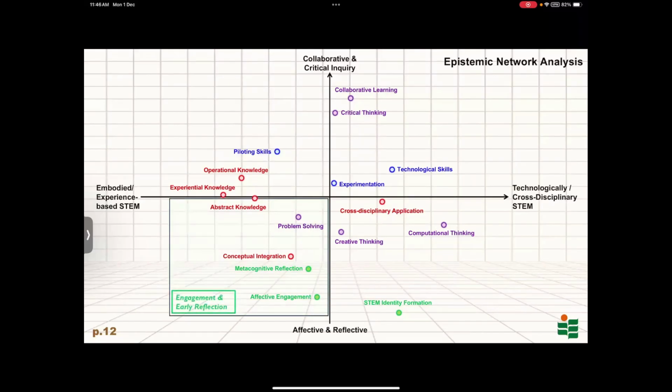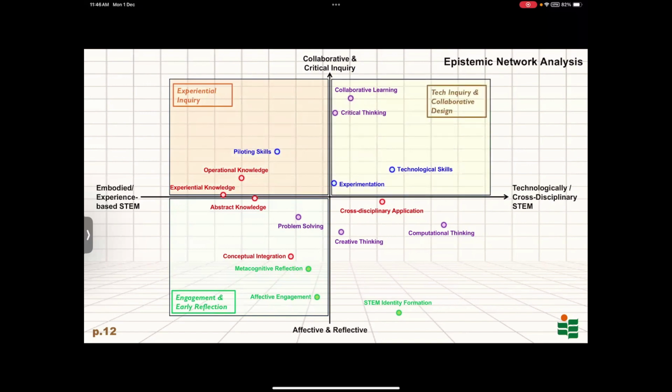The lower left refers to engagement and early reflection. The upper left refers to experiential inquiry. Upper right, the technological inquiry and collaborative design. And the lower right refers to identity and metacognitive reflection.